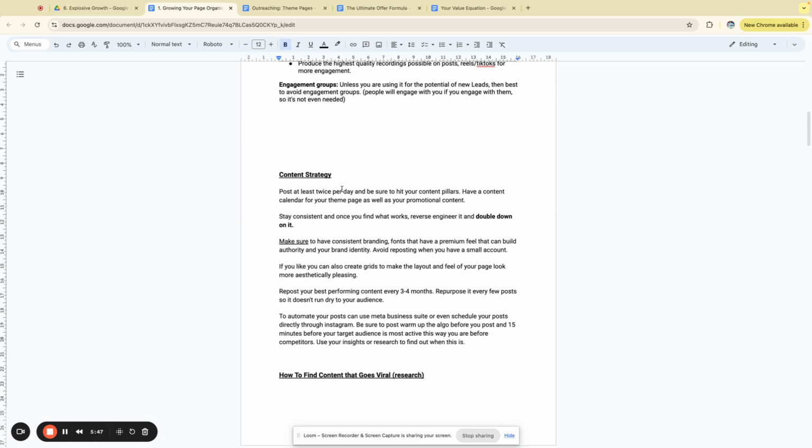And then we go on to content strategy. So when starting out, you want to go ahead and post at least twice per day, or one as a minimum. You can do one if your content is really up to high quality standards, as I've seen multiple pages grow to millions of followers just doing this alone, but the quality is top tip. So with this as well, be sure to be hitting your content pillars and have a content calendar for your theme page as well as your promotional content. This way, you're hitting all your content pillars, and as well as growing, you're getting leads and so forth.